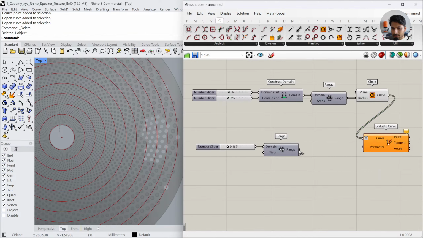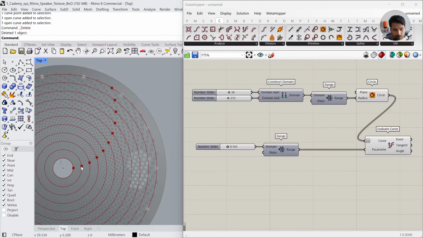And now let me connect it here. So you can notice how the pattern looks, as it follows the shape. So I will use 0.163. Sorry, 0.193. Okay, that looks better.